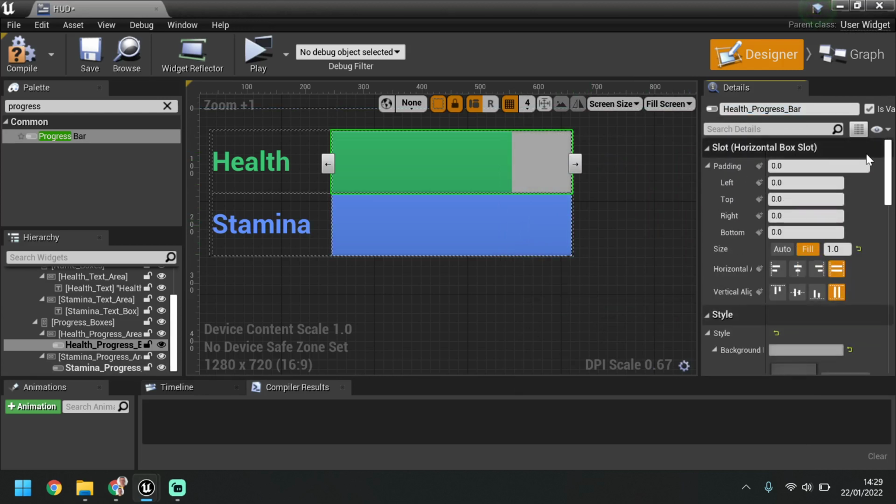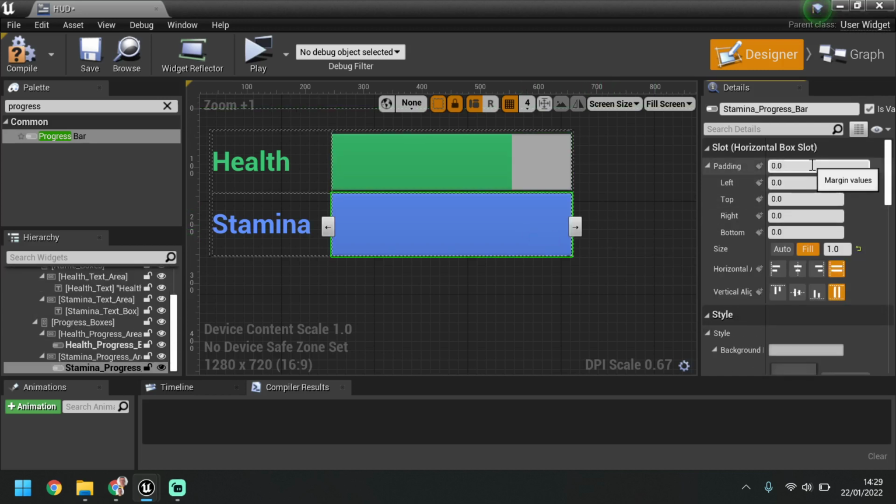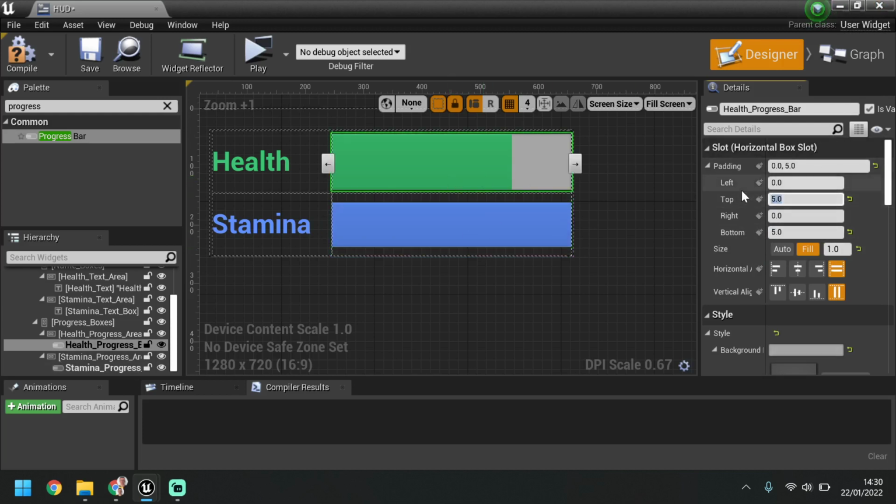So last thing we're going to do is we're just going to give it some padding on the top and bottom. So I'm just going to change the top to 5 and the bottom to 5. And then the same on this one. So change this one's top to 5. Might even do it more than that on these ones because these ones are quite big. So 15. 15. And that works much better. So this is just giving it a bit more space.